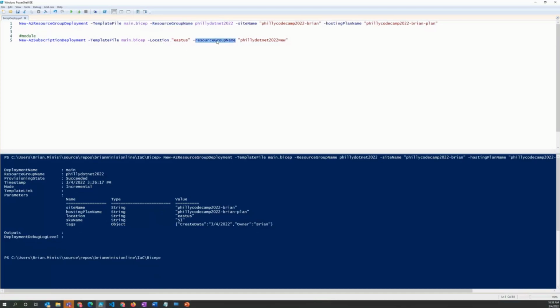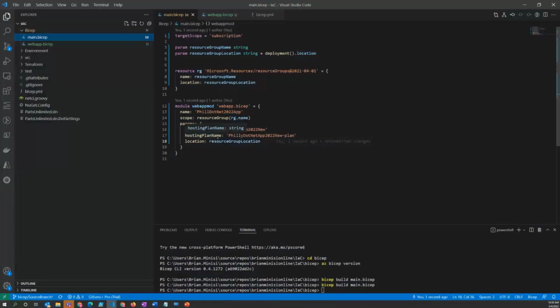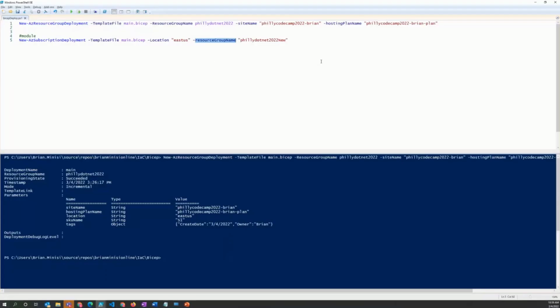So this is a parameter, the name. And everything else, if we go look at the Bicep file, we have name, but the resource group location is using the default of the deployment right here. So we don't have to pass in that parameter. So let's run this, and let's see what happens.